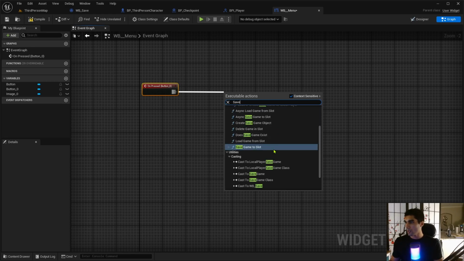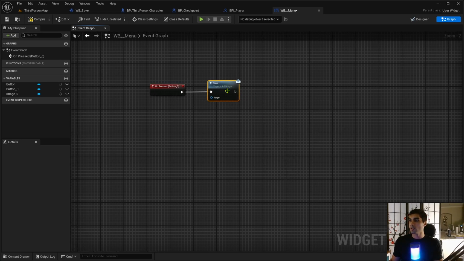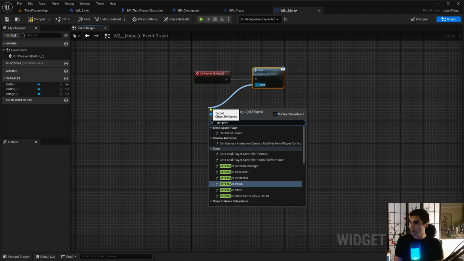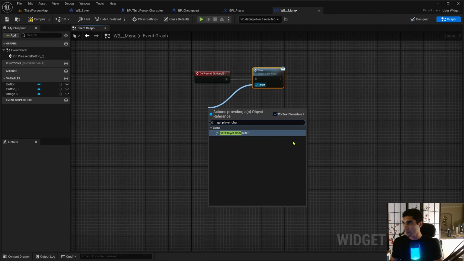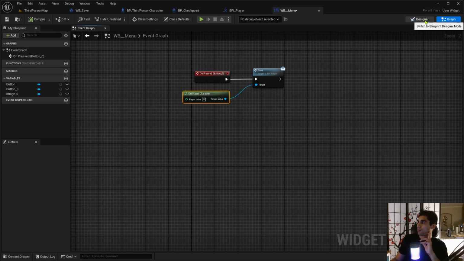Save. And because it's a BPI already, I can message it to my player. And I just have to get player character. Compile and save. And I think that's all I need to do for that, because I already have all the save logic in there. Let me go back to this designer.